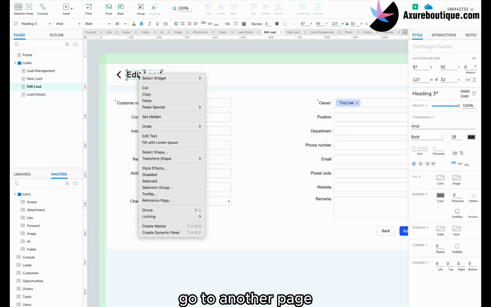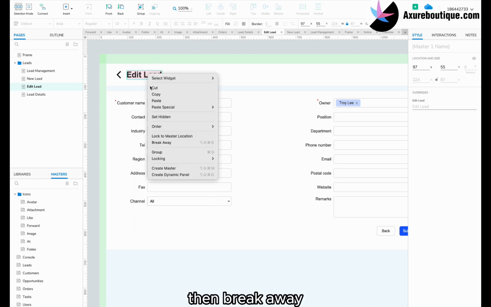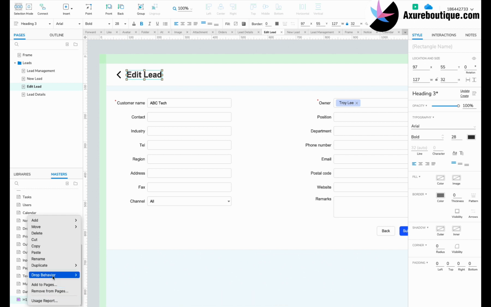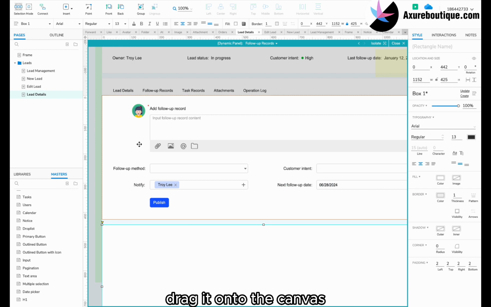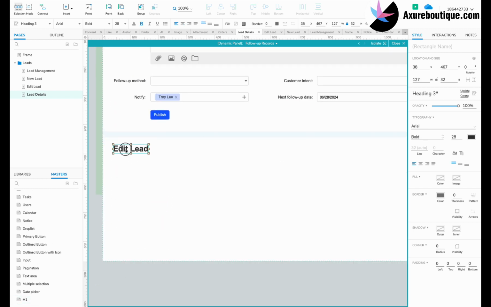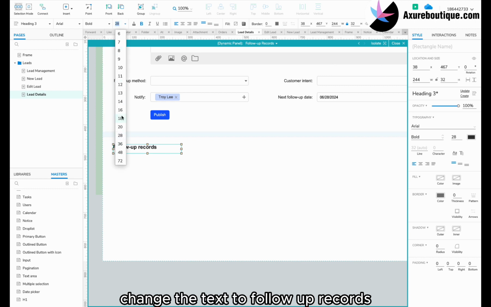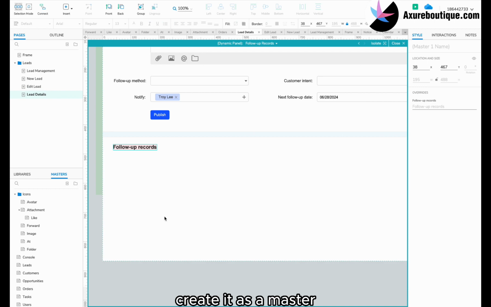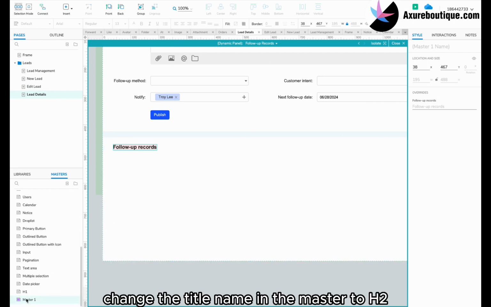Go to another page, select the title, create it as a master, then break it away. Change the title name in the master to H1 and break it away. Drag it onto the canvas. Change the text to Follow-up Records, adjust its size. Create it as a master, change the title name in the master to H2.